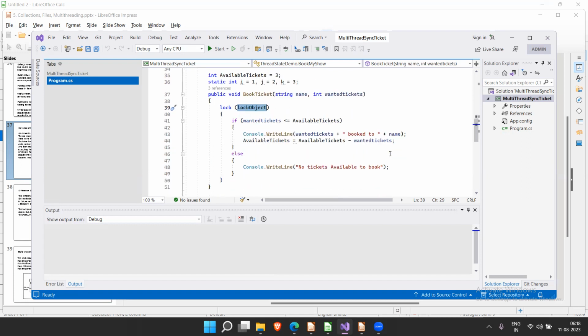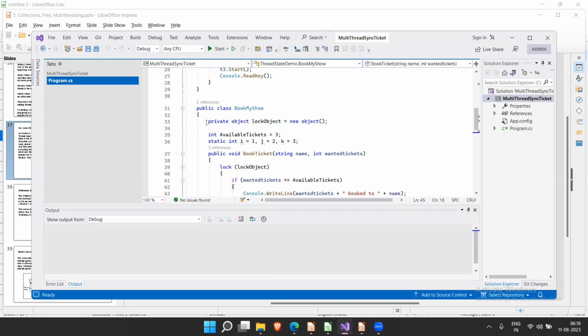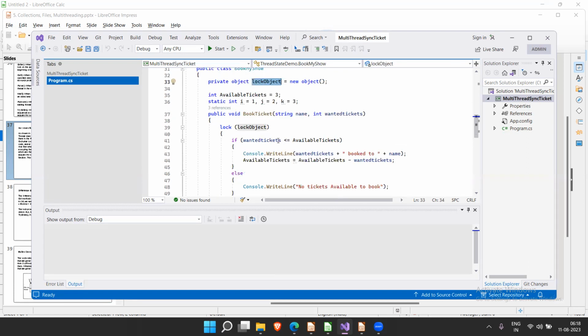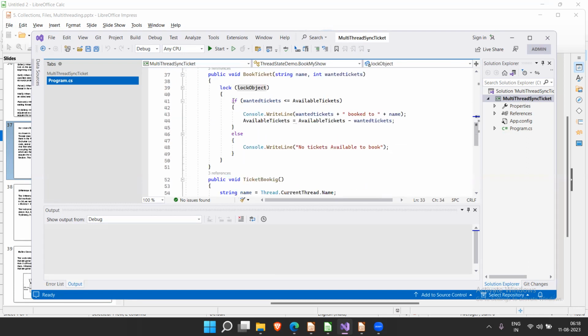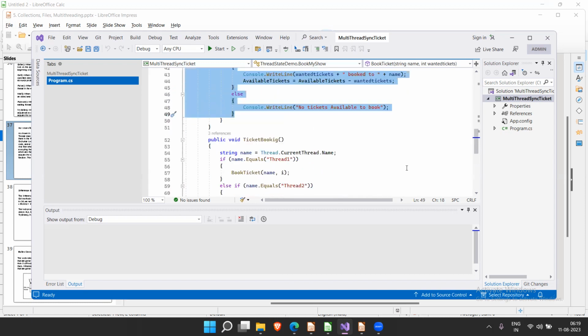Now you see I did not change anything. The only thing is that I have created an object of the super class object. The object name is lock object, and whatever piece I'm going to execute, I have kept in the lock, within open and closing braces, the same piece of code we had in the previous example. There is no change here. Let's try to run this.